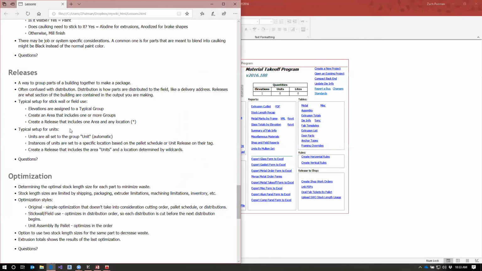So that's pretty much all, well, that's just for stick wall. For units, it's a little different. Usually we set up the units so that they all are in the same group called unit, and it will be like that automatically as you're UPDing units.